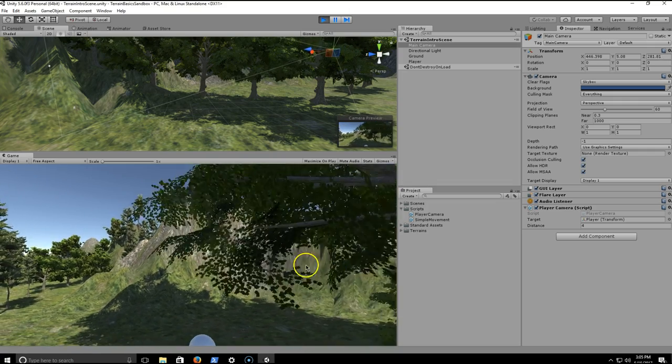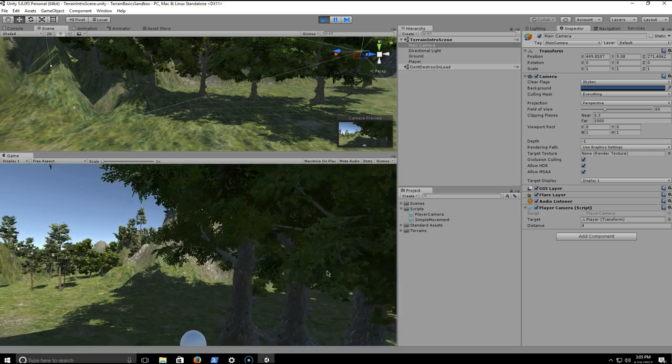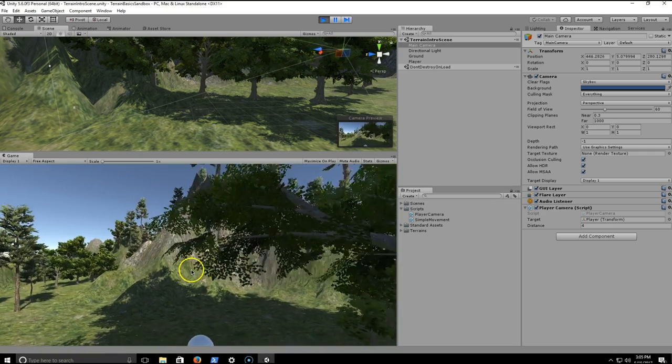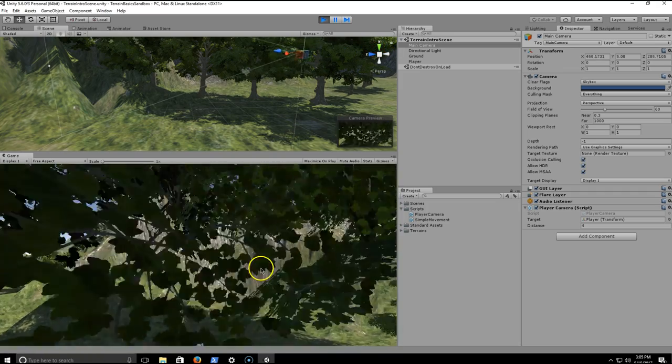This isn't a very complex script, but it does the job. We can take a look at our forest from a player's perspective. Yeah, looks super nice. I'm really proud of our terrain work.